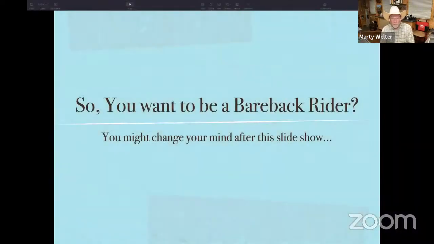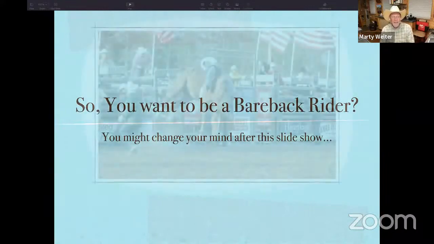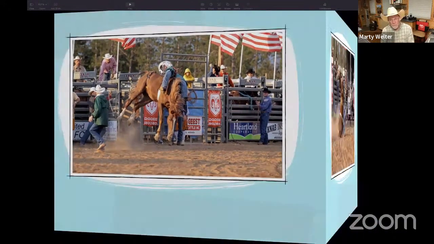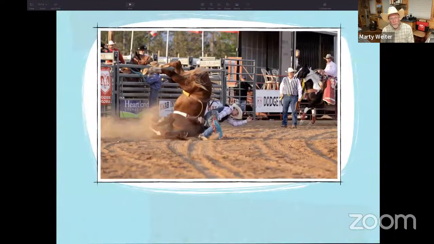But this is just a really, really cool thing. So the ride started out just like any old ride should, and he's just going along. And then the horse falls.